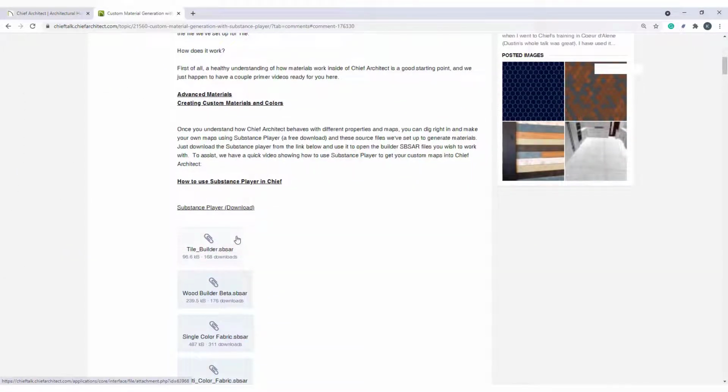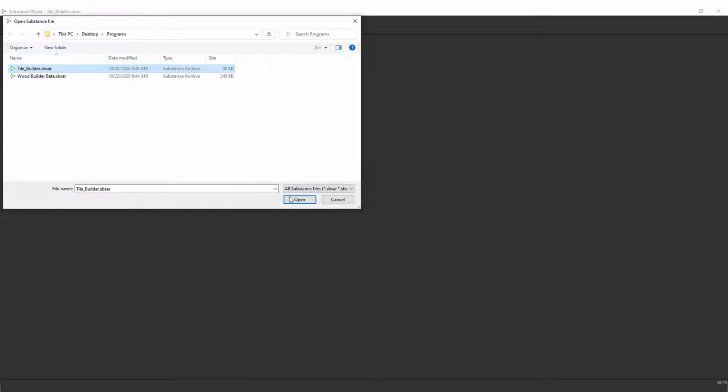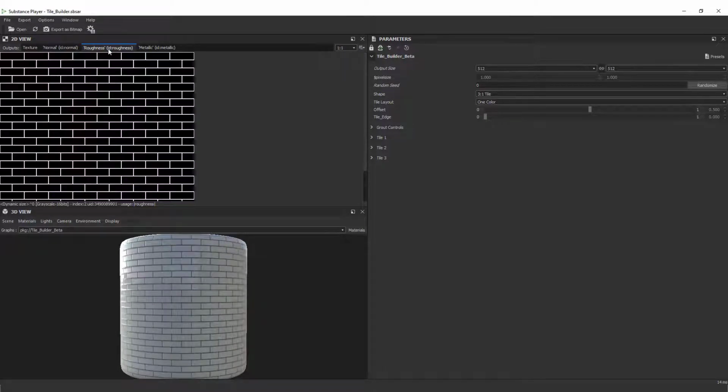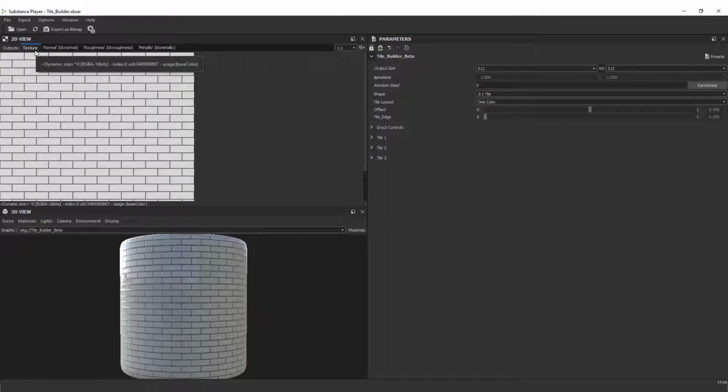To open the Tile Builder, click Open in the upper left corner, find Tile Builder and click Open. The Tile Builder will open with the default settings. The Tile Builder interface is broken into three main sections. The first, located in the upper left of the screen, displays a 2D view of the custom tile being created. Click on the tabs along the top of this section to view the maps for the custom tile. When imported into Chief, the maps are what define the 3D characteristics of the materials you are creating, giving them their realistic attributes. Below that is the 3D view of the custom tile.